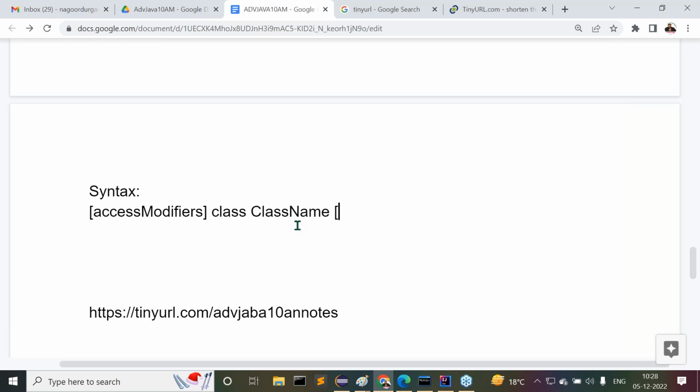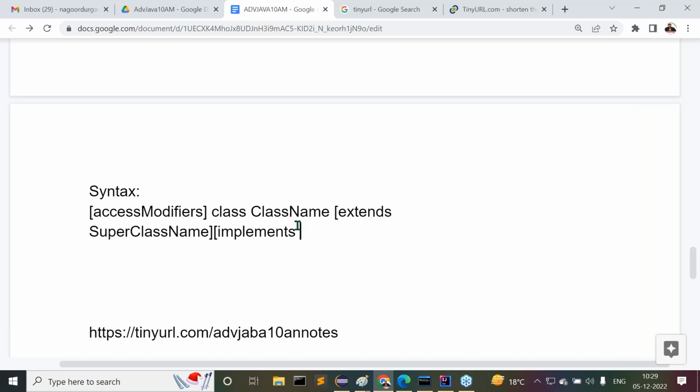Then after that, optionally we have to provide extends a super class name. This is optional. This is not mandatory. Super class may be optional. Understand my point here. Next one, after that, we have to provide implements interface list. Interface list that we have to provide.